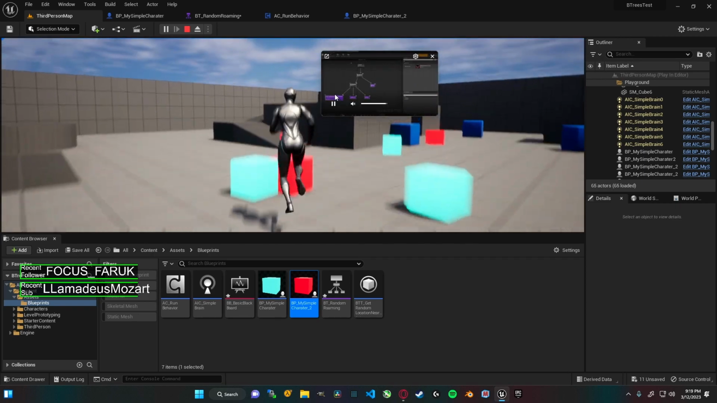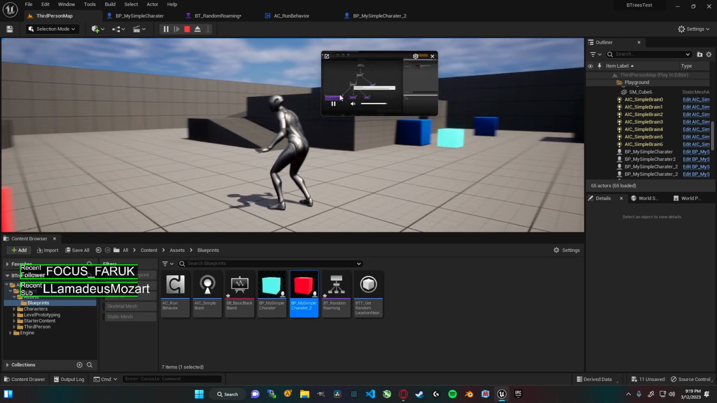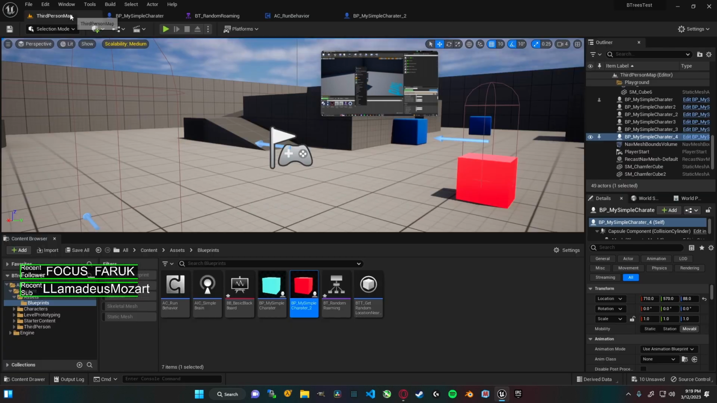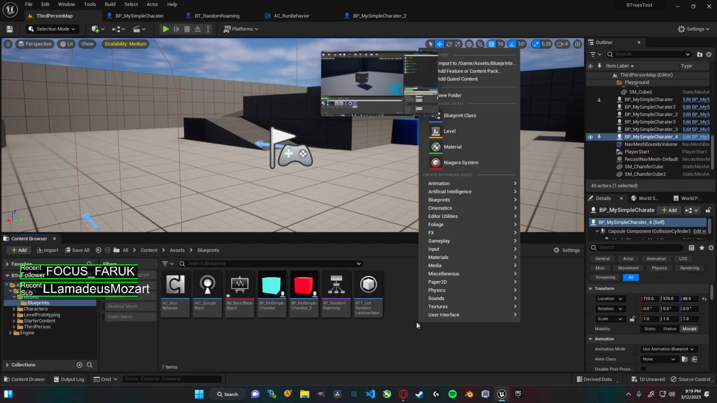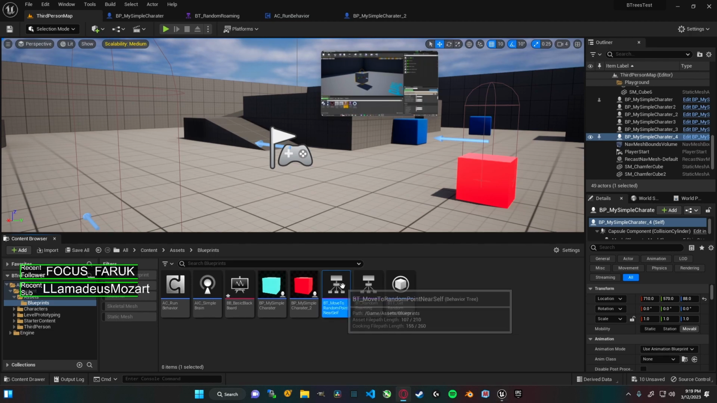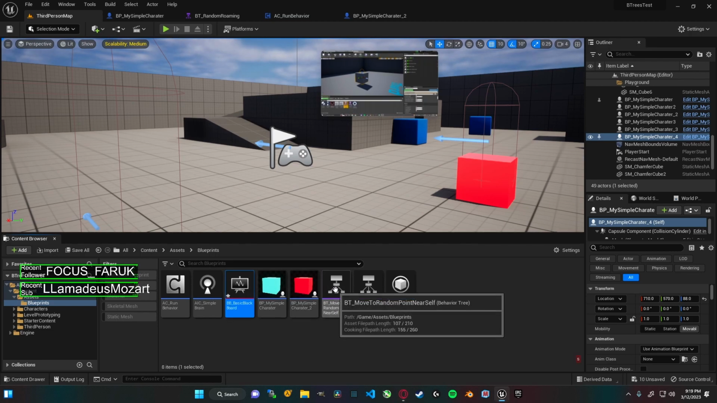Let me show you one more thing, just for the sake of demonstrating the power of this. This is our random roaming behavior tree. Let's create a new behavior tree. You make a new BT, BT underscore move to random point near self. That's basically the behavior that he's doing, right?